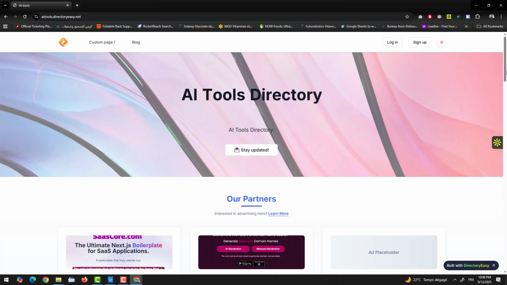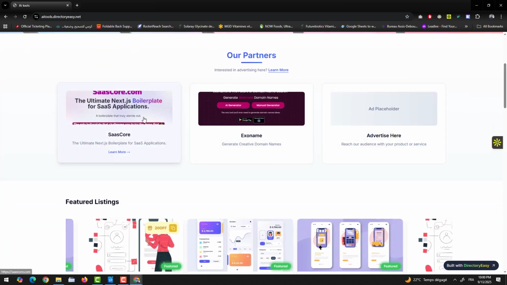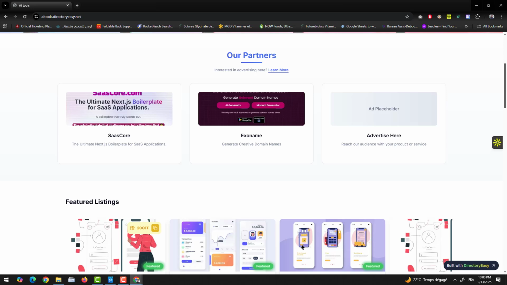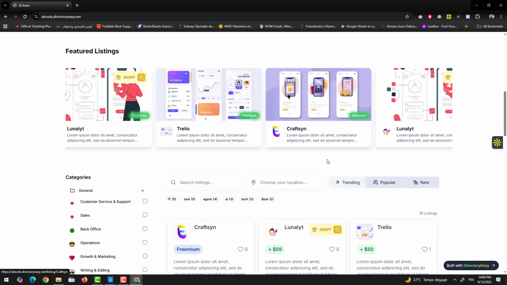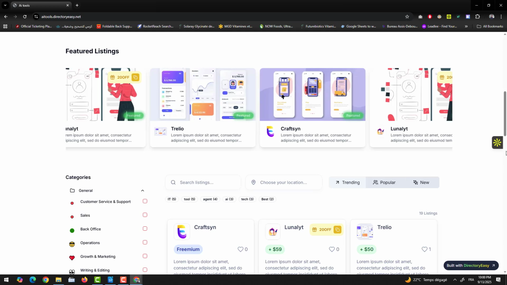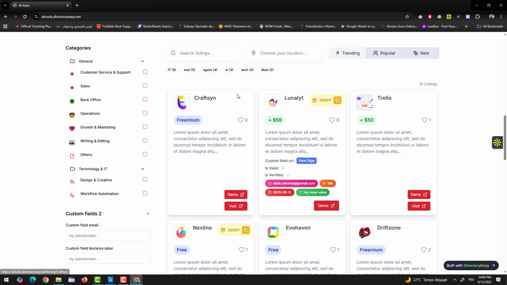You have a hero section, which is fully customizable. You can add your own image or some gradient or maybe solid color. You have this partners section where you can run some ads, which will help you monetize your directory in the future. We have the featured listing section as well. That's also how you can make money with your directory. Other users pay you so that they can get their listings up into this section.